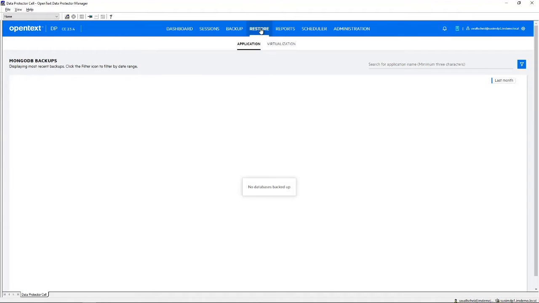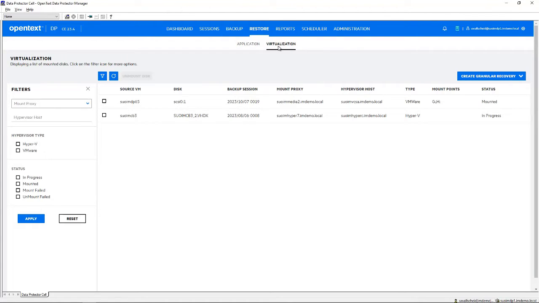Now, when I move over to Restore, there is an overview of applications being hosted. You're looking at some MongoDB backups over here because they are based on a plugin architecture that has a unified agent underneath. And you want to move over to Virtualization, which shows already existing Granular Recovery operations. Obviously, you have a number of overviews and filter options on the left-hand side. You may want to filter by certain mount proxies, which is basically where the backup is mounted to.